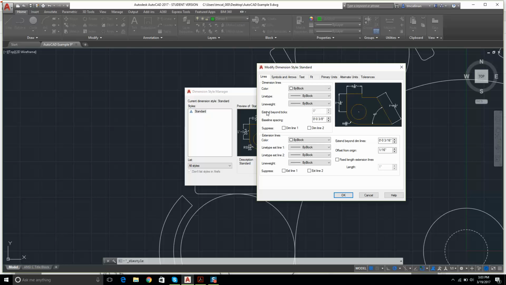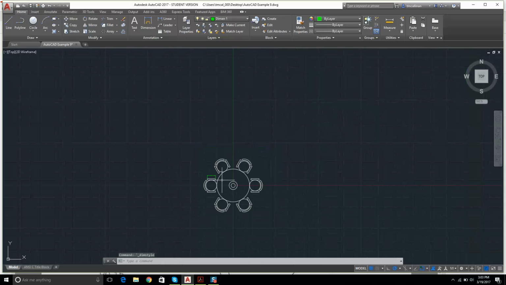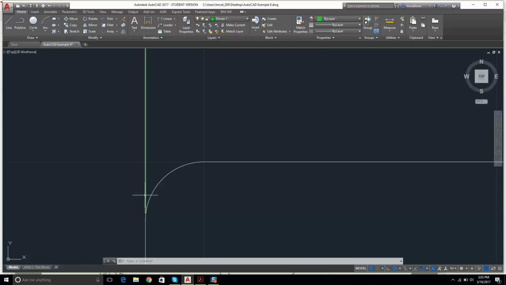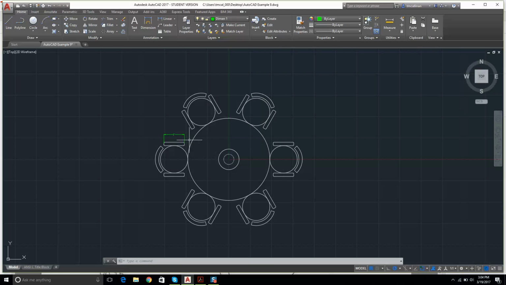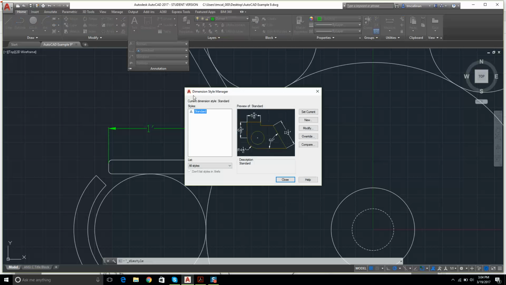We need to go into lines. Now I don't know, extend beyond dimension lines. No, we don't want that. I'm guessing it's this baseline spacing. I'm going to make that 1 inch as well. And we'll just go OK and OK. They're still a bit small. I don't like how they're so close. That's still too small. All right, let's go back in here.